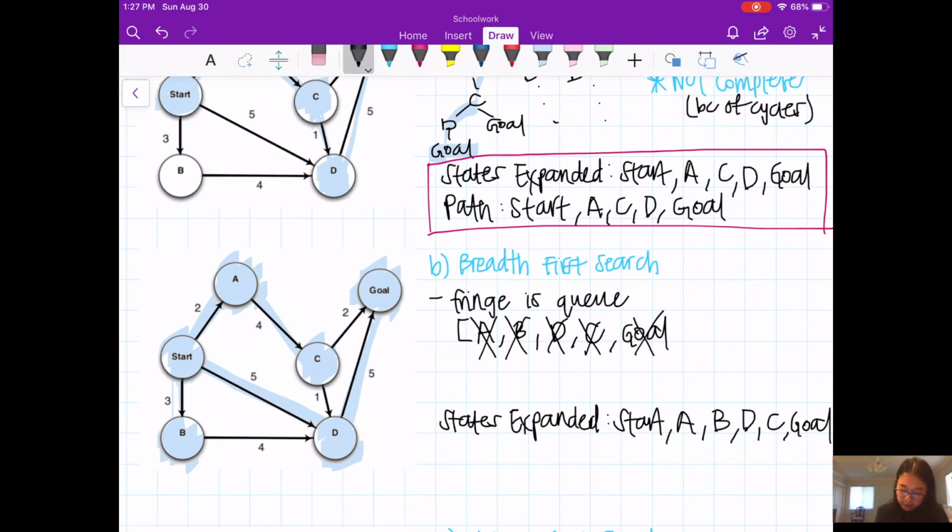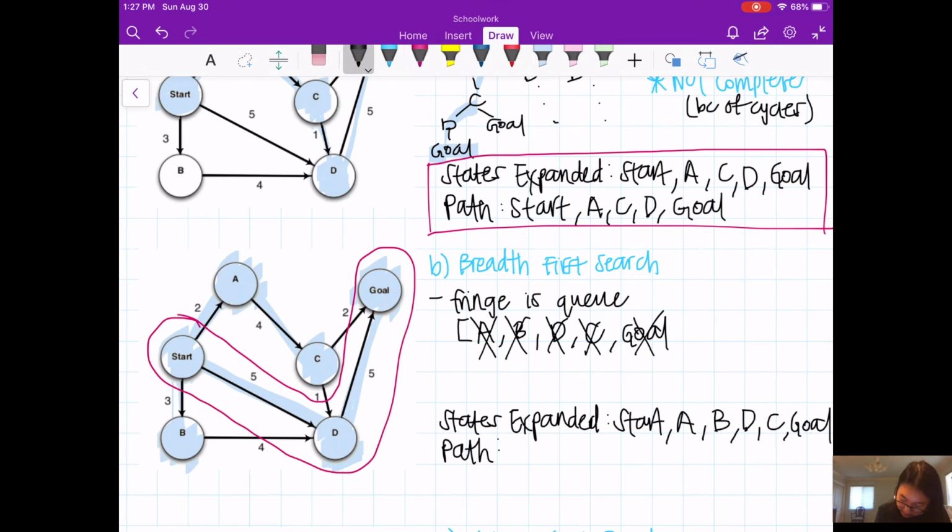Cool. So based on this, you can see that our resulting path is this path. Specifically, it is start, D, and then goal. And then yeah, that's it for our breadth first search.